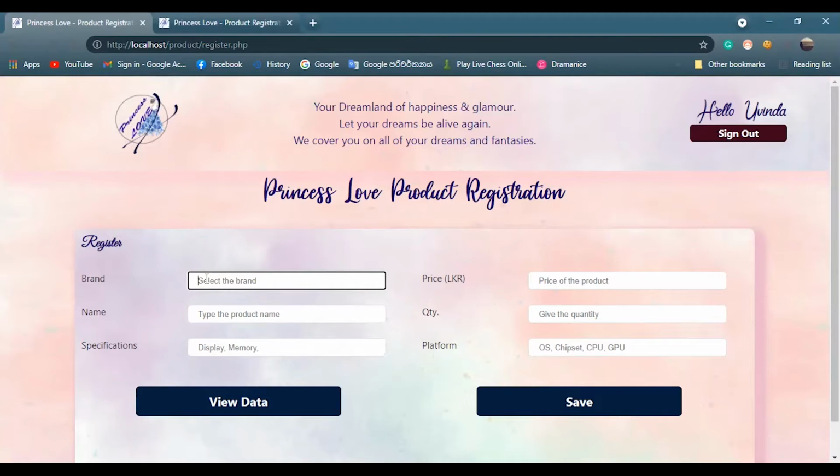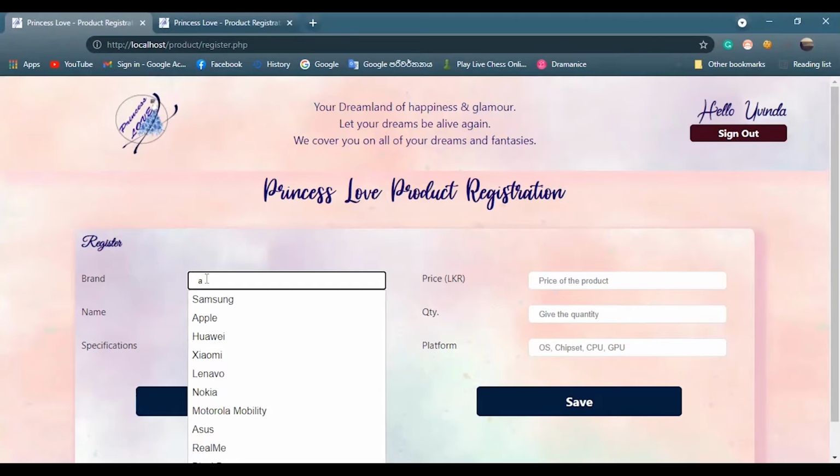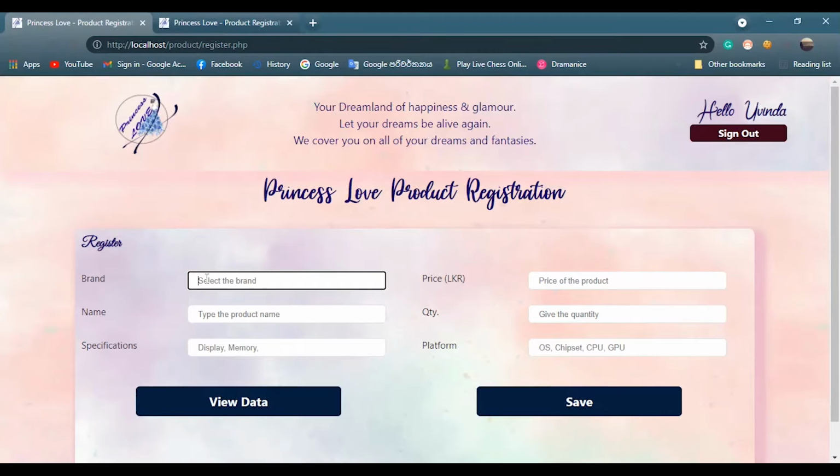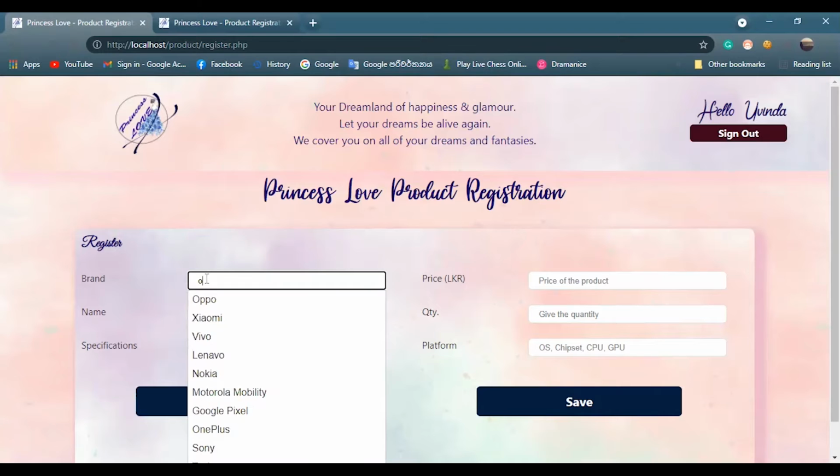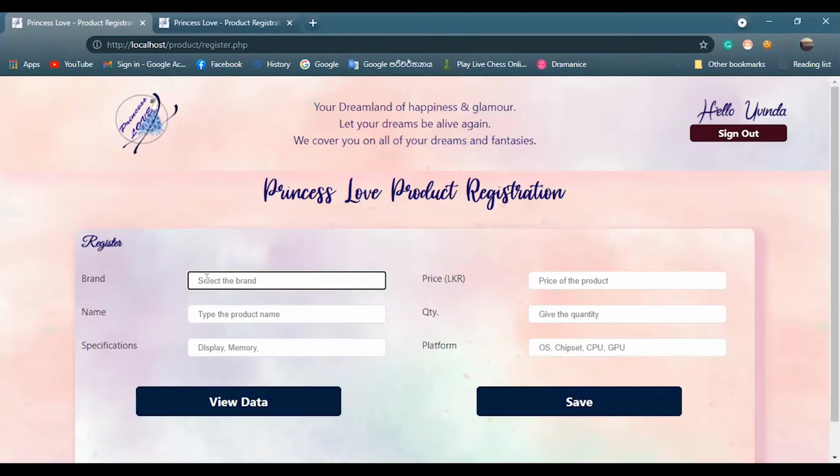So in here, I can search the brand I want. Like if I want to find Apple here, I can just type A. And say I want to find Oppo, like this. So here, if I type a letter, the corresponding results of this letter will be fetched from the database and will be shown here with a drop-down list. So that's the first update I have made.